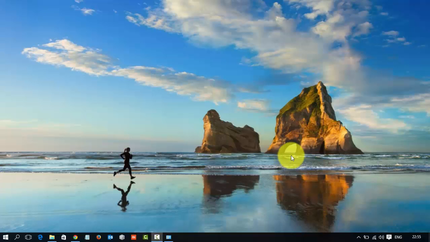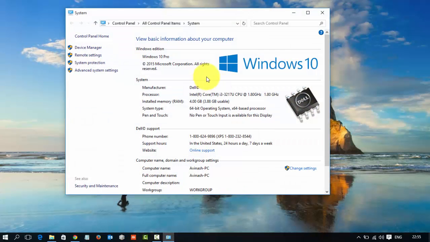Hi everyone. Today in this video we'll check out how we can free up hard disk space after we installed Windows 10 over an existing Windows 7 or Windows 8 or 8.1. As you know, the installation files take a lot of space and they are not automatically deleted.